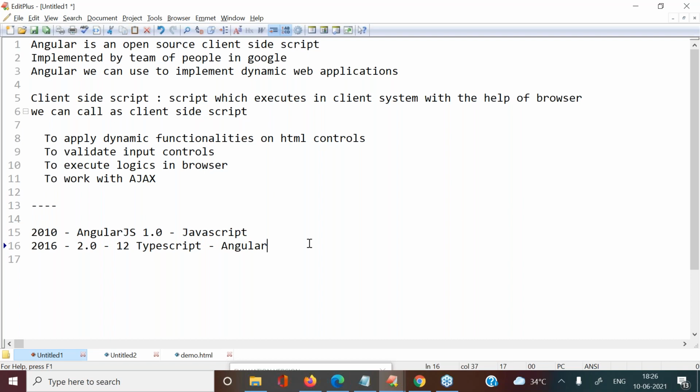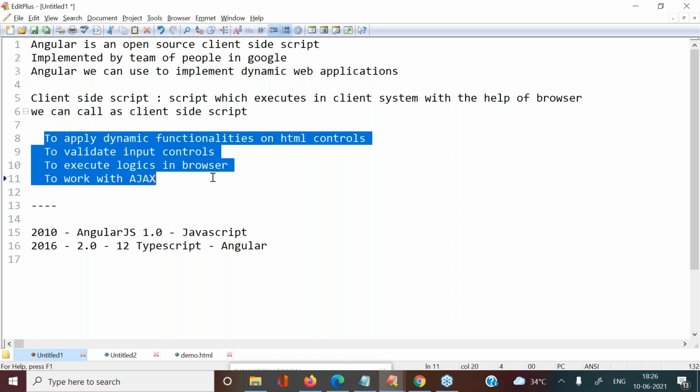Now this Angular, we are using in web applications as well as mobile applications to work with client-side logics. Client-side logics we are using in different locations; I will explain. As I already told you, we use them to develop dynamic web applications, to validate the input controls, and to execute some logics in the browser. To work with browser functionalities we take the support of client-side scripts. It's not possible using server-side scripts; we can't do browser functionalities with server-side scripts. Compulsorily, we must go with client-side scripts.